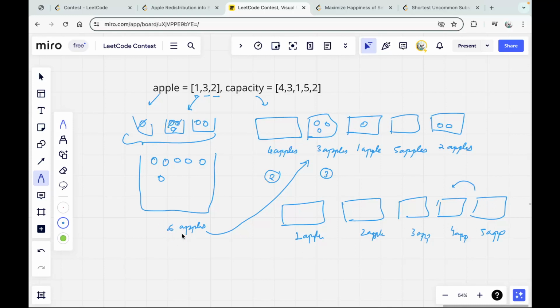So see, you have six apples. What you'll do, you will place five apples inside this five capacity bag. After you have placed these 5 apples, you are left with 1 apple, which you can place inside of this box, right? So this way you will be getting the minimum number of boxes.